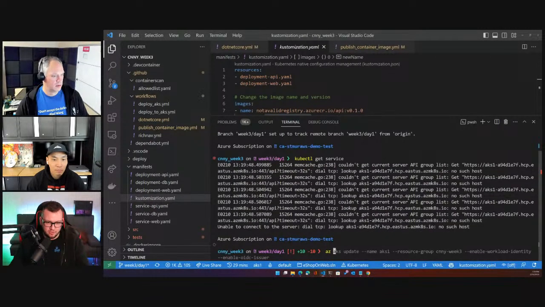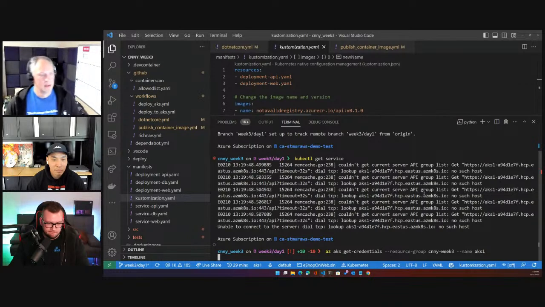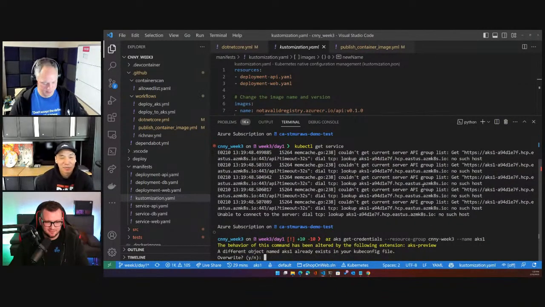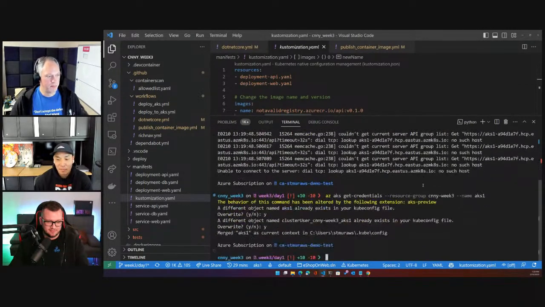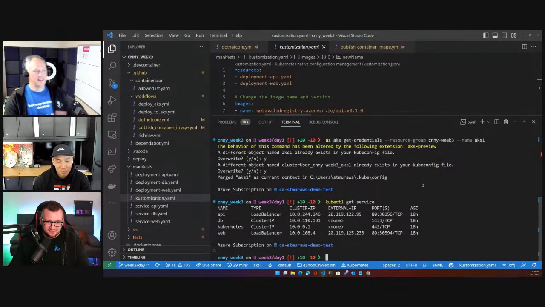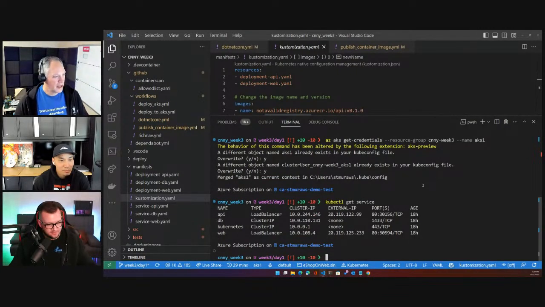You might have to do an az aks get-credentials in. It's a brand new cluster, right? Yep. And I've been building and tearing this down and rebuilding it and tearing it down, rebuilding it. All right, now we should be able to see. There we go. So we've got some services here. That all looks happy.